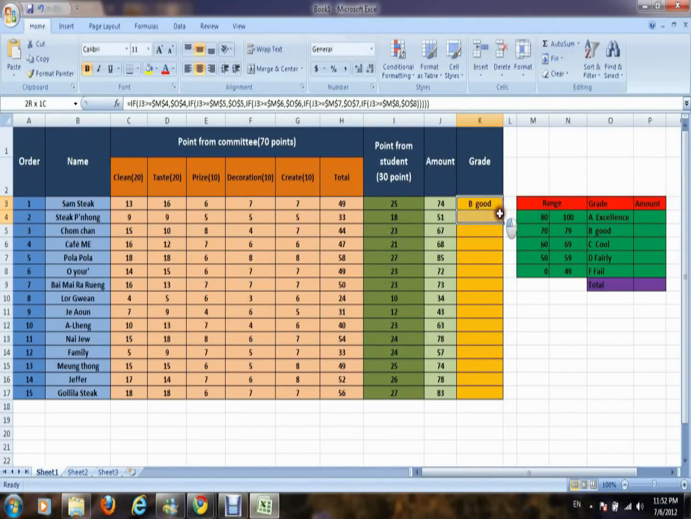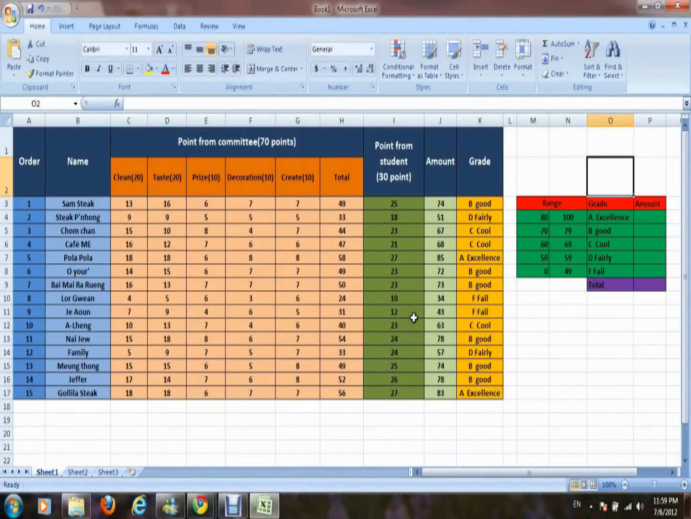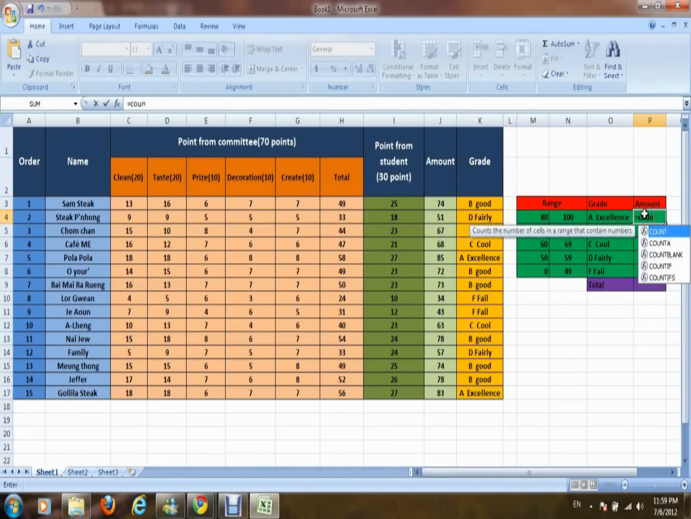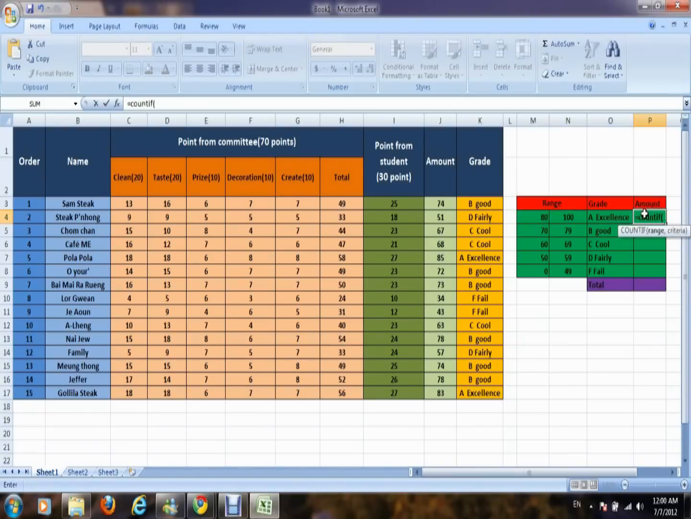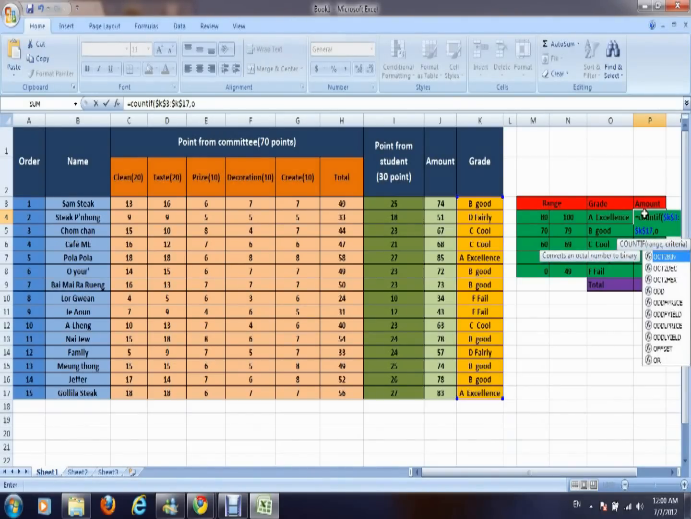Amount compared with rank, so we know what level the food shop is. We count the number of each level by equal COUNTIF brackets $K$3 colon $K$17 comma O4 brackets.